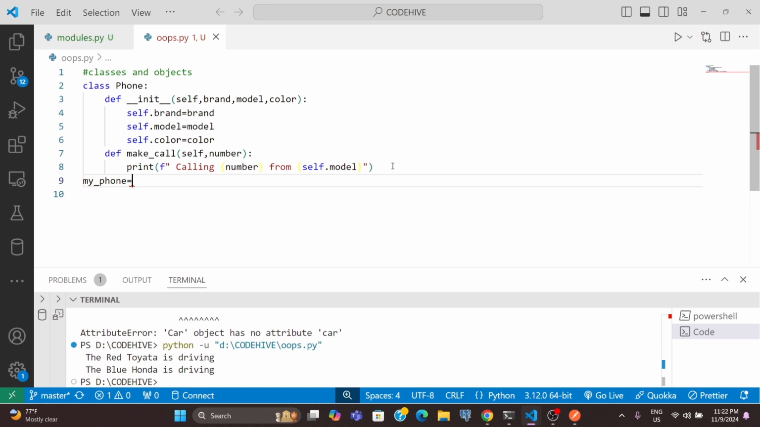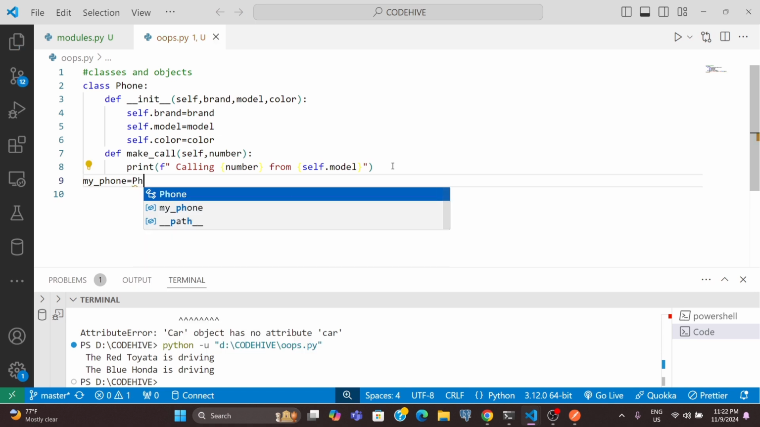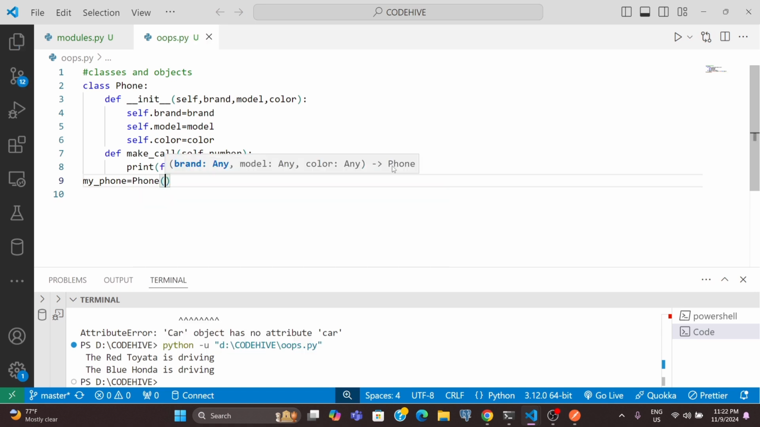Okay, my phone equal to, then I need to give the class name. So the class name is Phone, and in parentheses I can give the attributes I gave here: brand, model and color. So my brand, for example, I can give Apple. Then the model, I can give iPhone 13, and the color I can give black. So we created an object named my phone, and we passed the brand, model and color, which are stored in my phone's attributes.